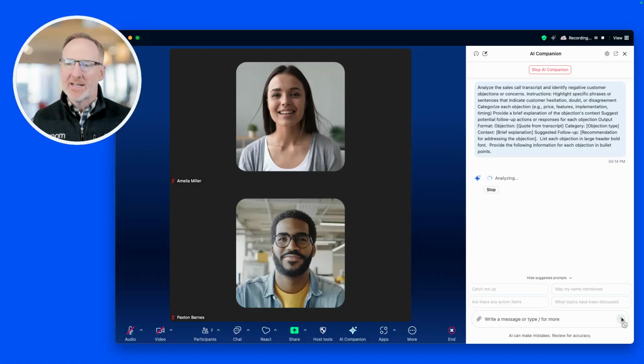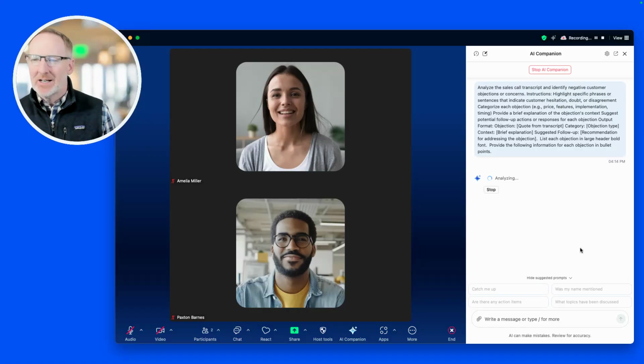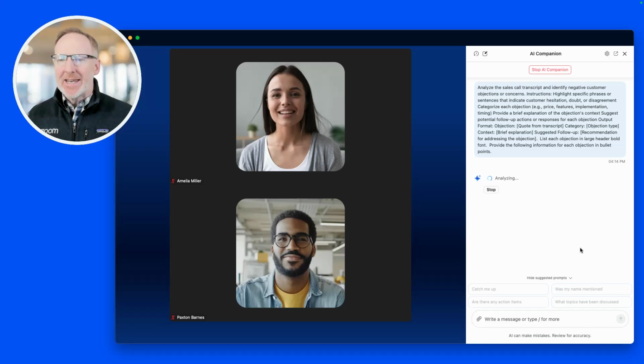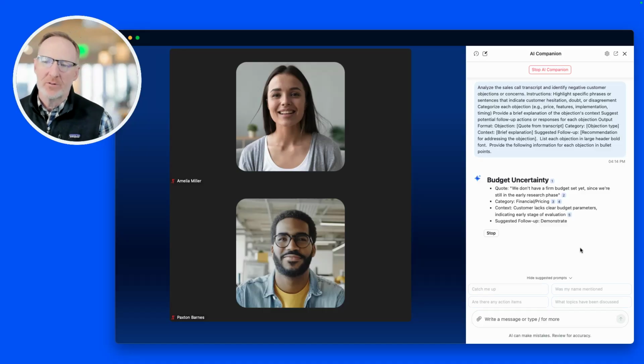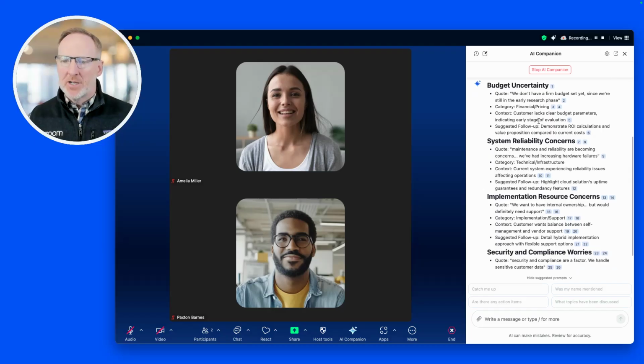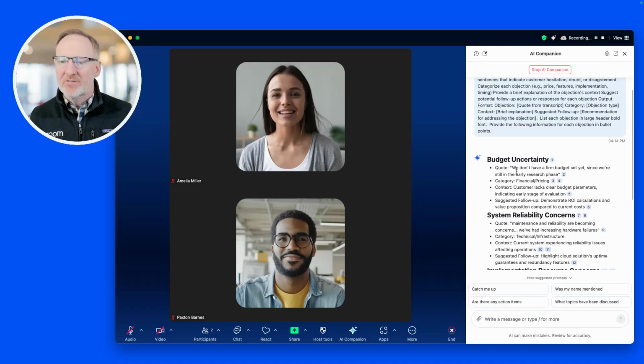In this case, we're going to ask AI Companion to analyze the sales call transcript and identify negative customer objections. And we've laid out instructions on what to look for and exactly the format to provide those negative objections. And it lays out a number of them: budget uncertainty, system reliability concerns, implementation, resource concerns, security. Let's take a look at this first one as an example. Let's just copy and paste it.